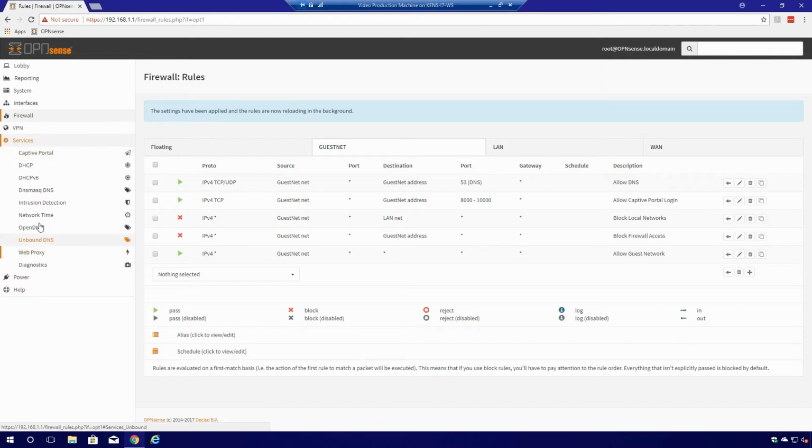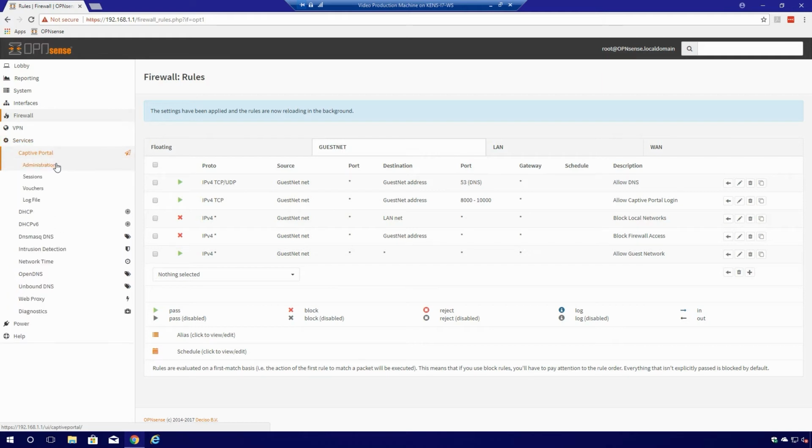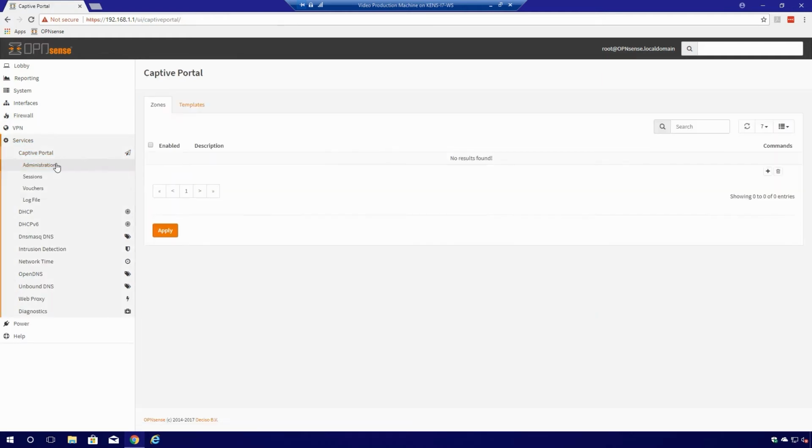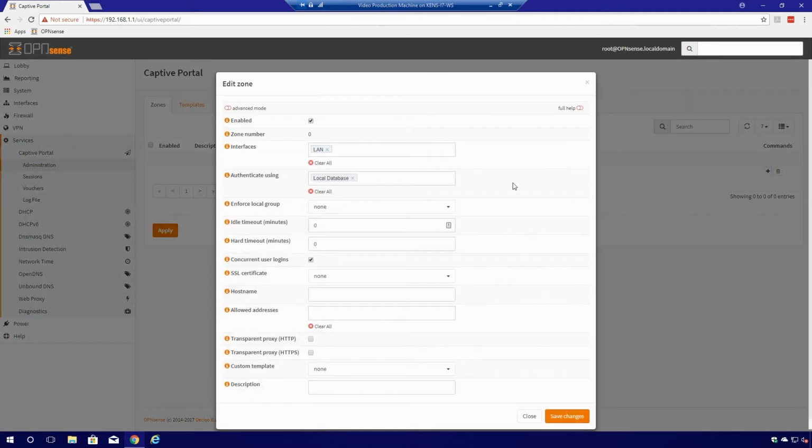So we're going to go to Services, Captive Portal, Administration, and we're going to create a captive portal. Okay. For right now, we need to take LAN out of there, and we need to put GuestNet in there. Local database, we're going to come back to this later. We're going to take that out of there for now.